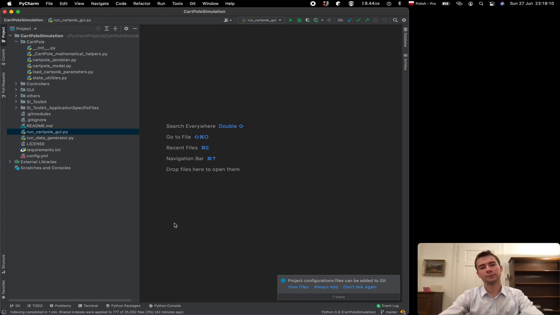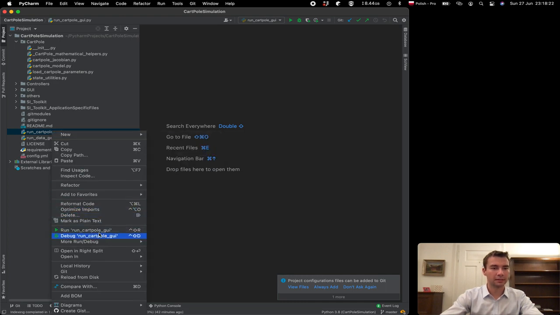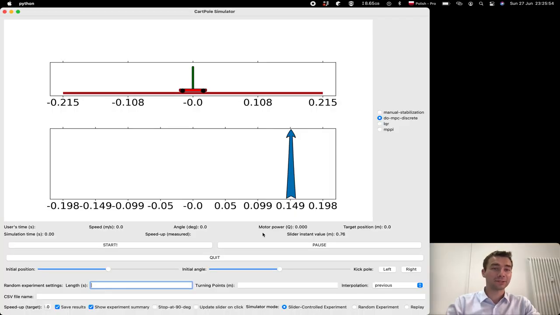As the installation of Python packages has finished in the meantime, we are ready to play with our virtual CartPole. Let's right-click on Run CartPole GUI and select Run CartPole GUI. And this is our CartPoleSimulator. You can see here the visualization. Take care, it is not up to scale. Below you have an arrow with which you can set the target position. And finally, you have a lot of options to set your CartPole simulation.